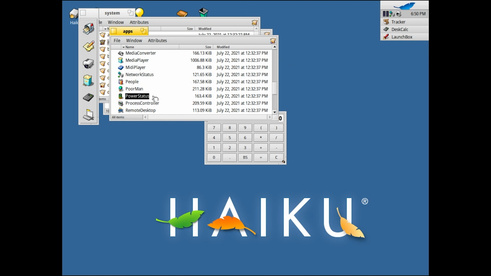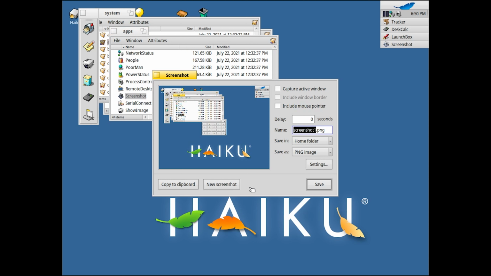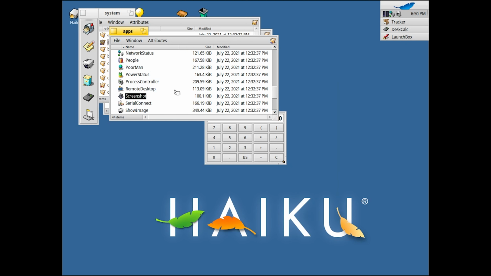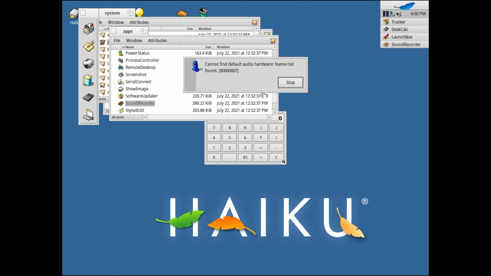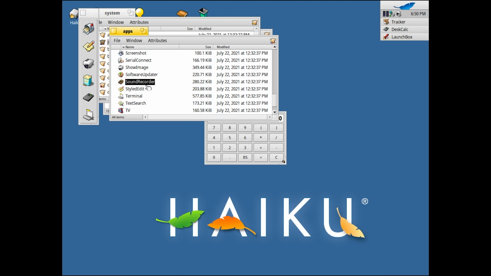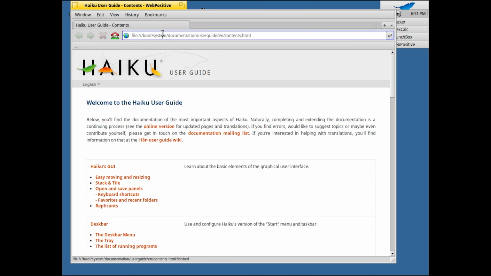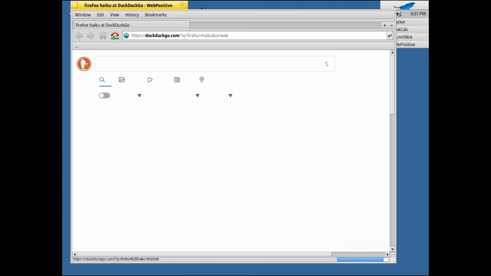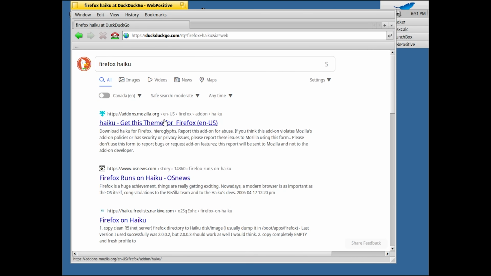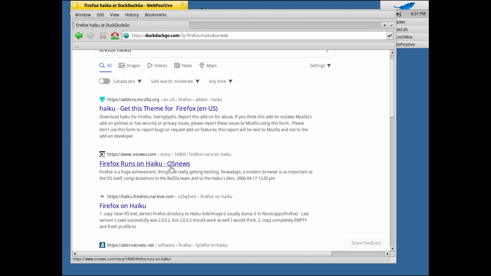Of course, there's nothing because there's no battery in a VM. Remote desktop. Doesn't load. Screenshot. Let's take it. Okay. Sound recorder. Well, there's no audio hardware, so that's not going to work. Terminal, of course. WebPositive, which is like a weird browser. And I don't know if we can run something more mainstream like Firefox on Haiku. Oh, it uses DuckDuckGo out of the box. Okay. It does apparently run.